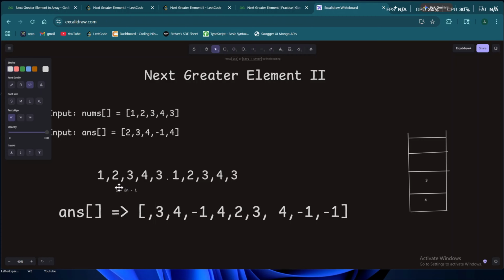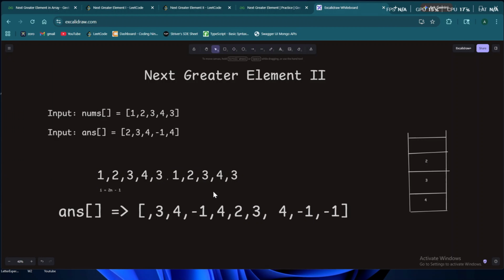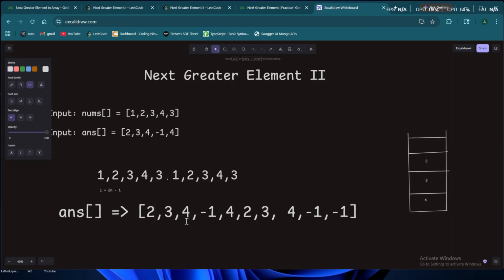And what we can do here, 2 will be moved into the stack top, that is 2, and here the index will be moved to 1. We check, yeah, 1 is smaller than 2 and the stack top is greater, so for 1 the answer will be 2. So this is the final array we got.